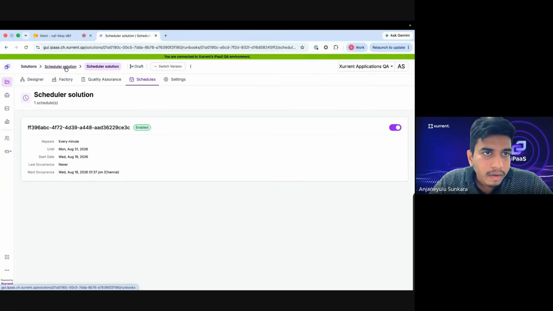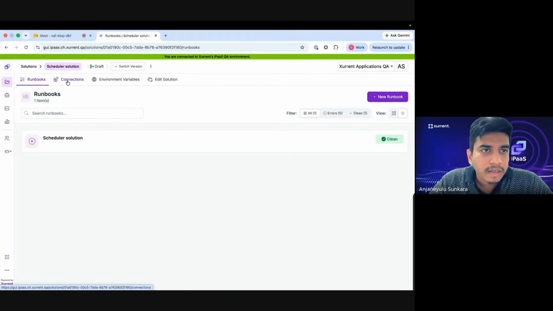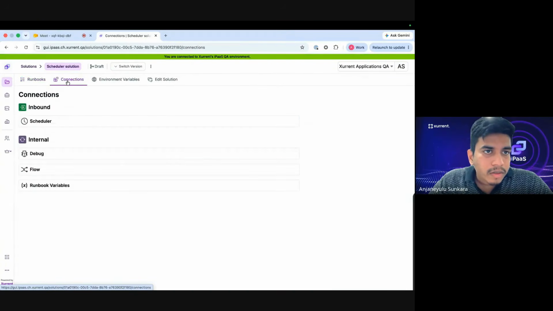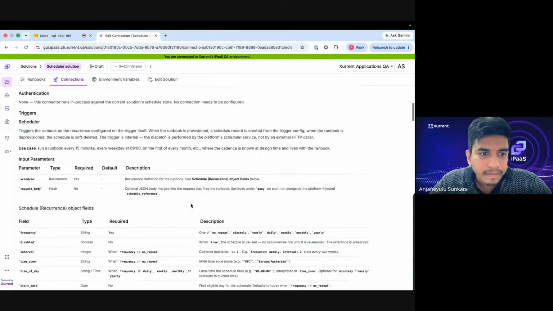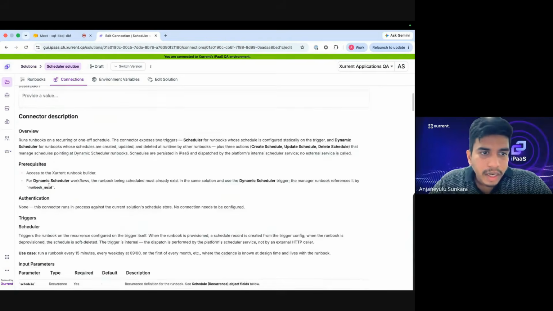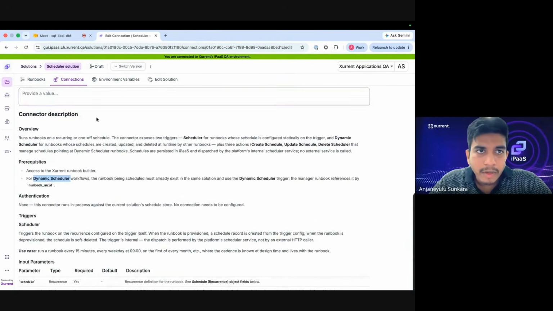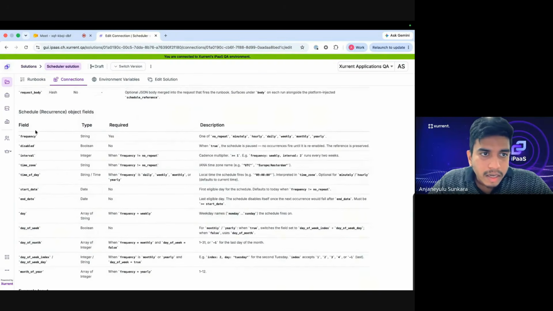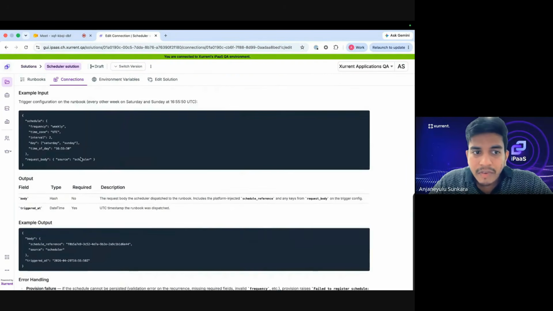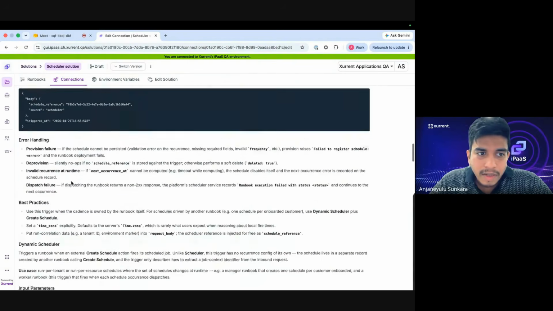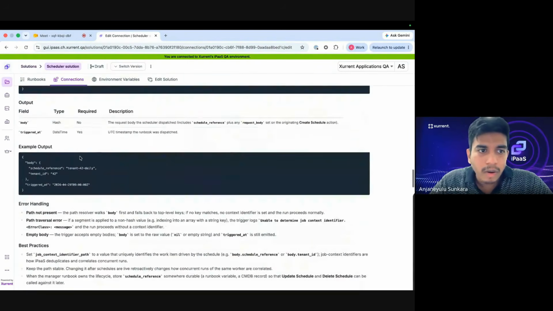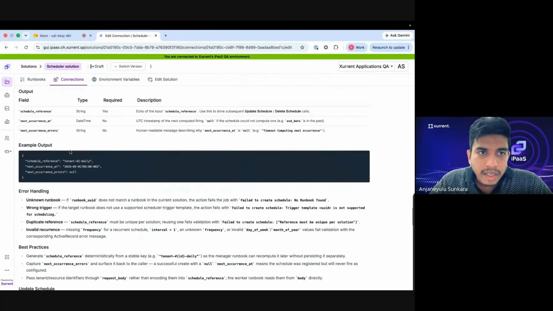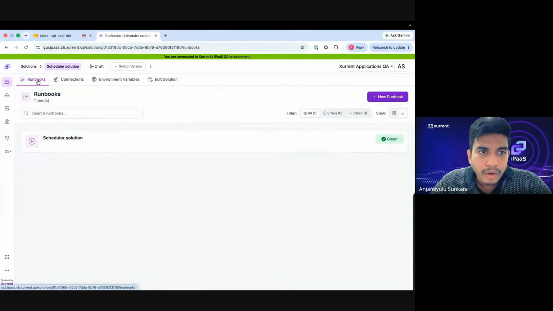So before that, we can check the connector documentation. You can go to run solution, then go to connections, and you will see the scheduler, whatever we have enabled here. Once you click on the scheduler, it will show all the details about the scheduler and dynamic scheduler and how it works. It will contain all the details related to what fields are there and what the significance of each field is. Those details will be present within this connector documentation itself. So you can come here, check the details, and configure it in your runbook.